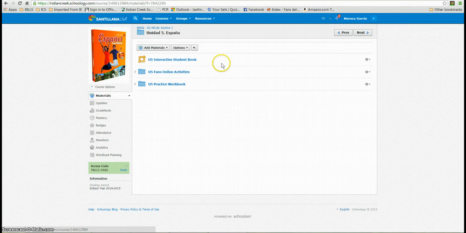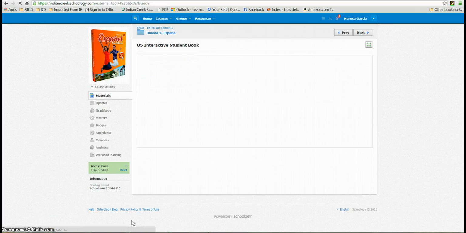So if you were given an assignment on the textbook, this is where you go. If you were given an online activity, this is where you go. And if you were given a workbook activity, you have the choice to do it on your paper workbook or you can do it online. So say you were given a textbook activity, you would click on this link. Now you would have been given a unit number, a page number, and an activity number.